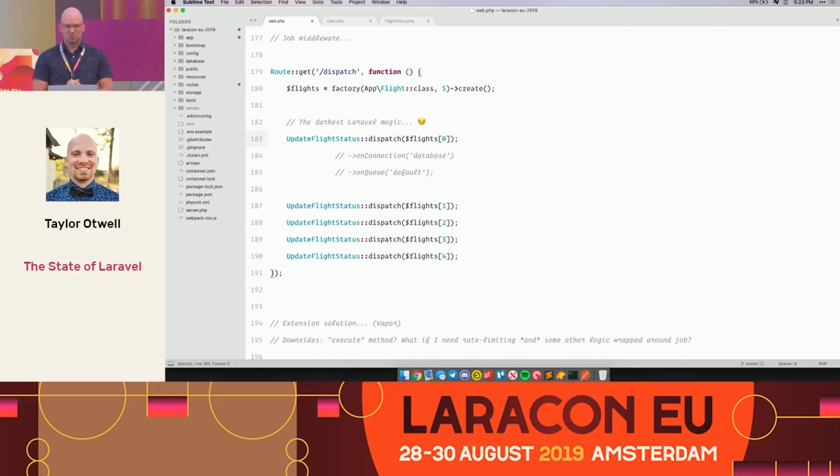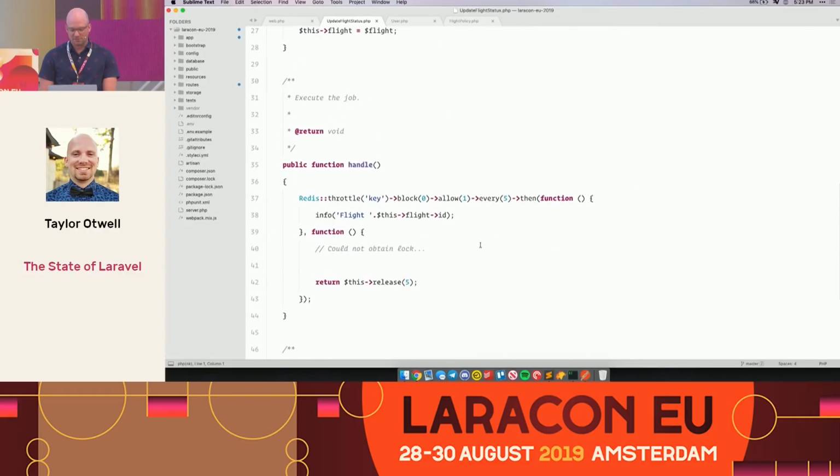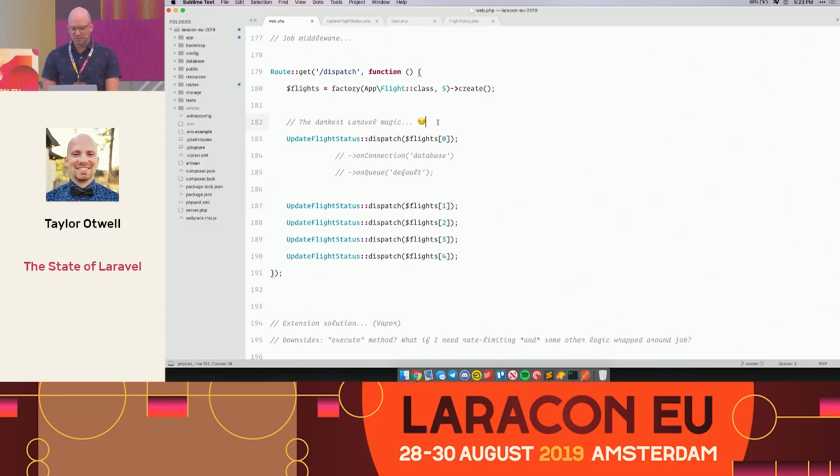I don't want you to spoil this if you were in Miguel's unconference talk, but let's go ahead and look at what I'm doing here. So I'm going to go to this update flight status job, and I'm going to comment some stuff out because I want to demo something real quick. We'll come back to this Redis throttling later. For now, I'm just going to queue a job, and it's just going to write out the name of the flight that's being processed by this job. If I create 5 flights, we would expect in our logs to see flight 1, 2, 3, 4, 5, right? Which is probably what we'll see.